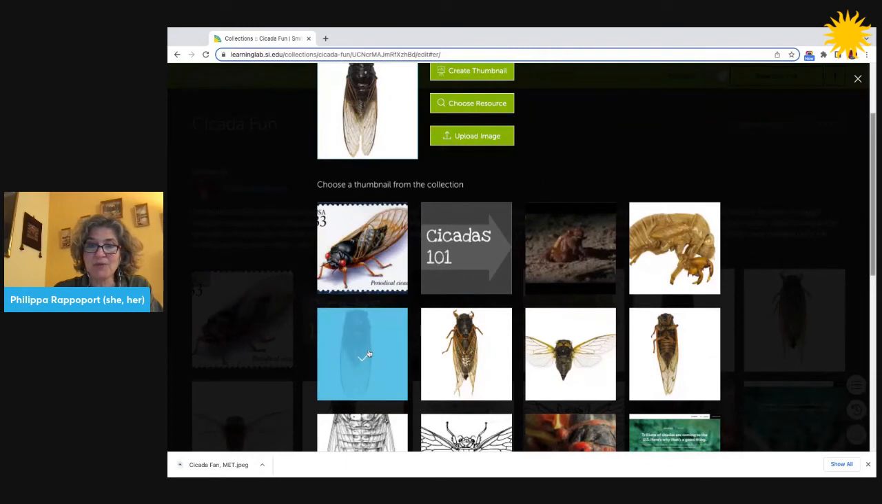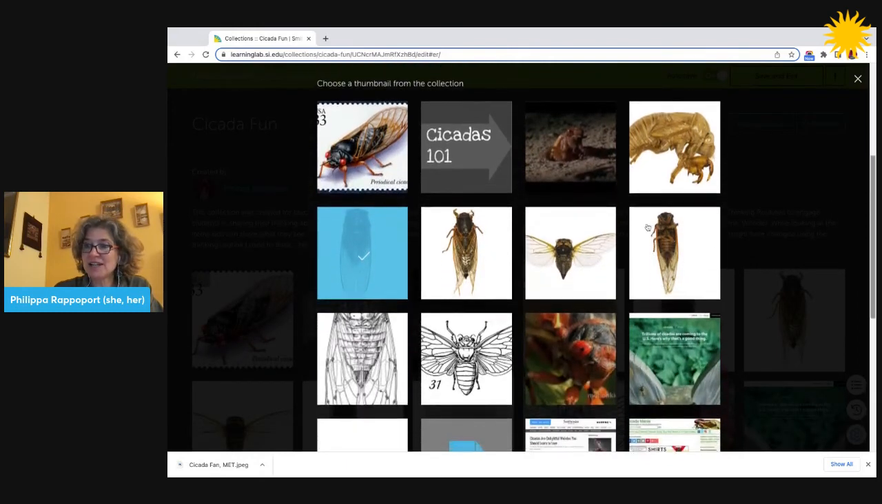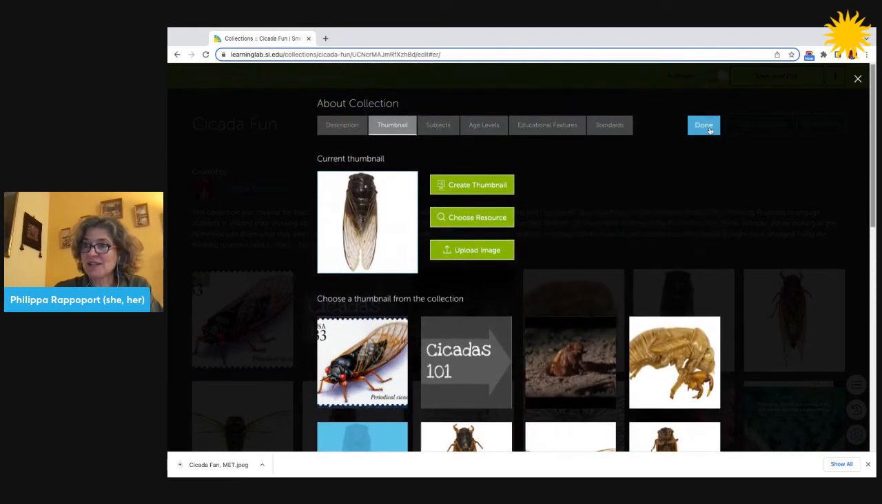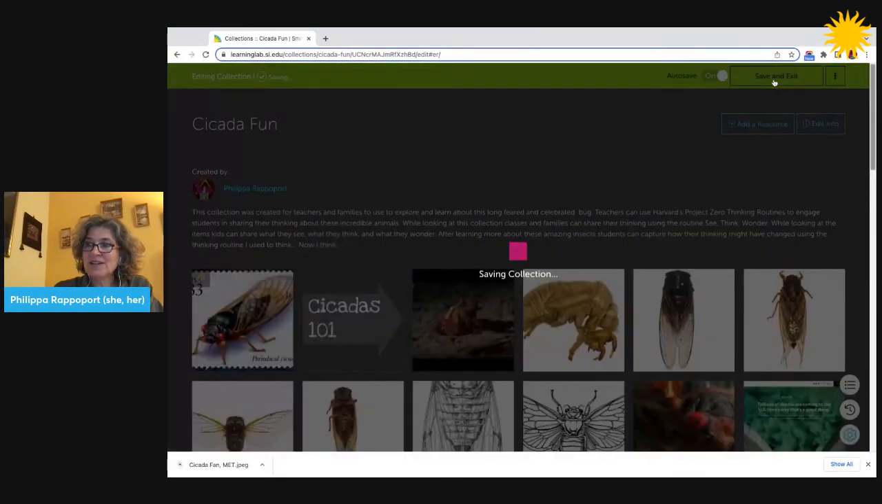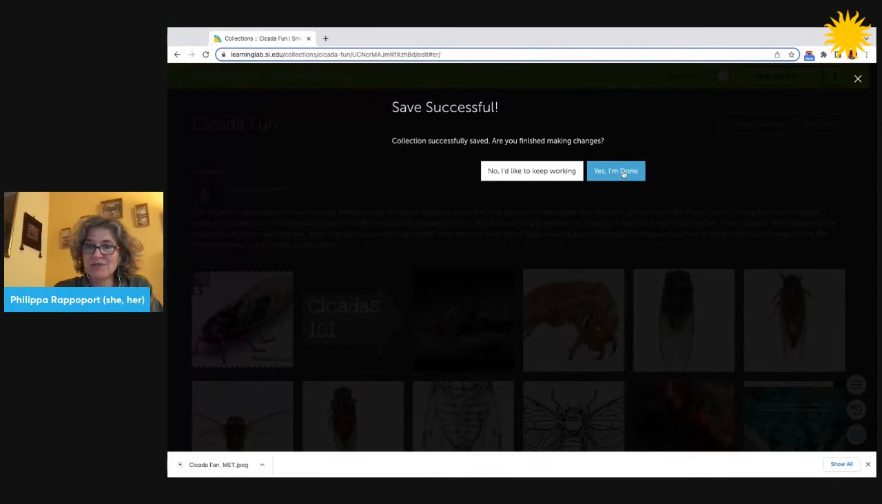I'll choose that one. Once you've made your selection, be sure to click Done to save your selection, and that's that blue box in the upper right. And then click Save and Exit to finish.